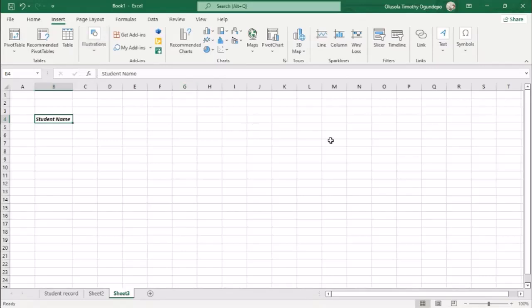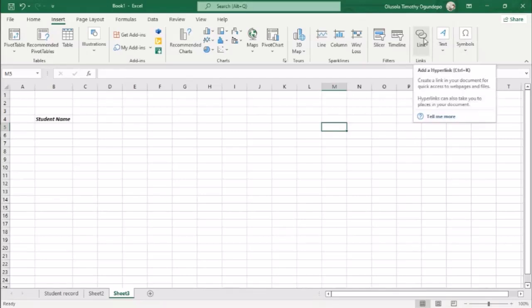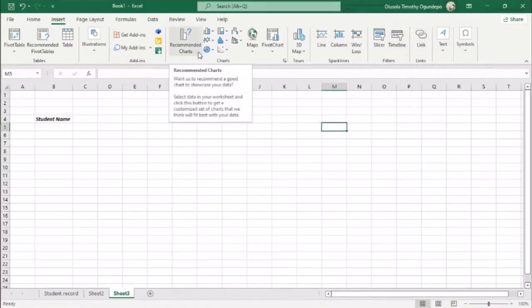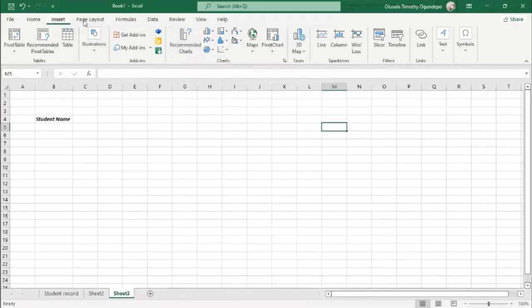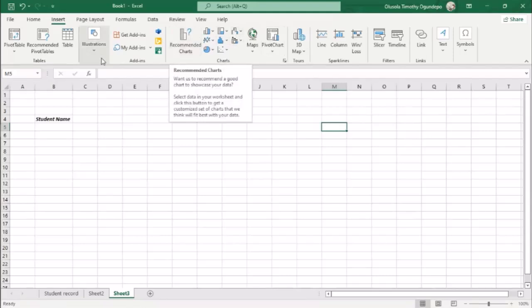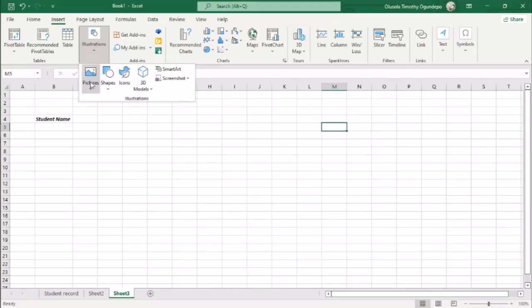Maybe, let's say, you want to insert a link into one particular cell. Once you click on it, you either type the link out yourself or you just click on this link. Can you see? That enables you to add a hyperlink into a cell. And if you want to show various visualizations, this is the ribbon that gets all those things done. If you want to insert things into your Excel, take for example a shape, you can just click on it here.